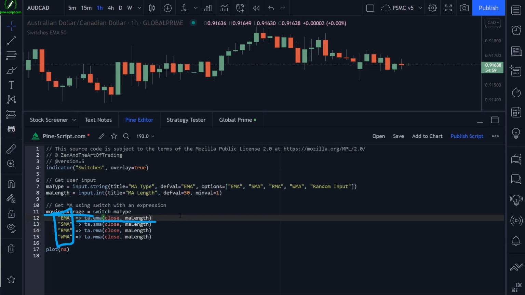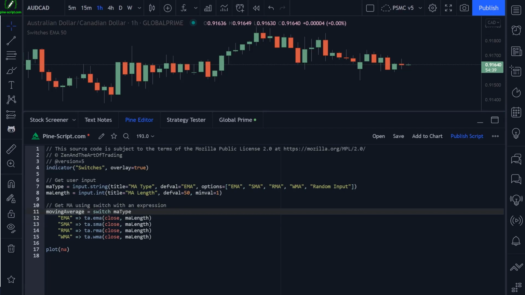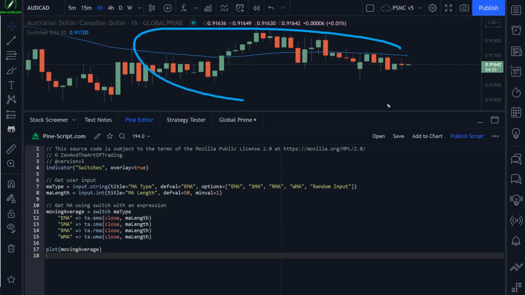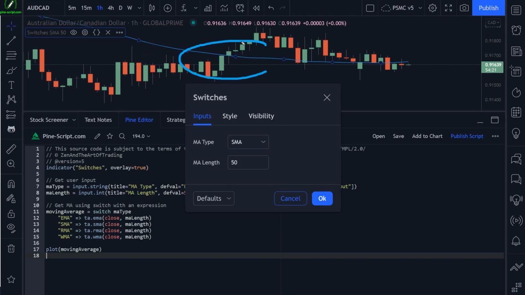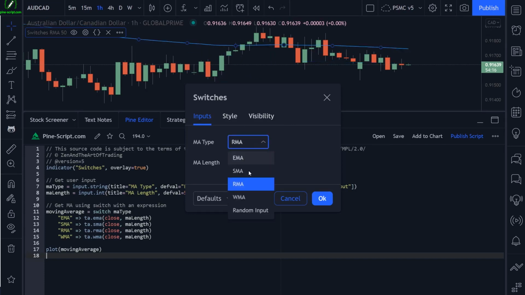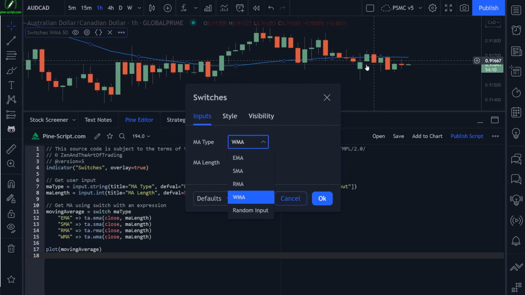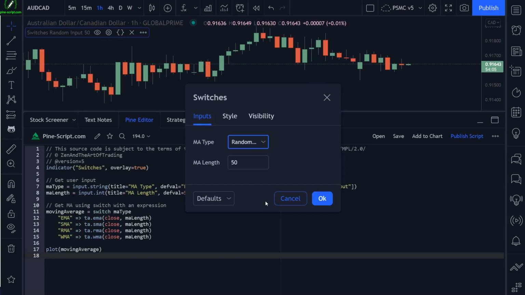Now if I copy this and paste it into our plot and I save my code, we have an EMA drawing onto the chart because by default I've set the default value of MA type to EMA and I've set its default length to 50. But we can change that here. If I click SMA, the line will change. If I click RMA or WMA, that changes what type of moving average we are drawing onto the chart and referencing in our code. Now, if I select random input, we get nothing drawing onto the chart.